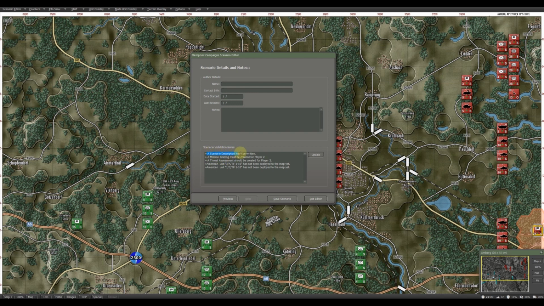It needs a scenario description. It needs a mission briefing for Player 2. It needs a threat assessment for Player 2. And there's 2 units on the American side which were not deployed to the map. As you correct these deficiencies, they should be removed from this list. Let's go back. We have the 3rd Platoon Alpha Company Task Force 110 and 1st Platoon Charlie Company Task Force 110, which are not deployed.